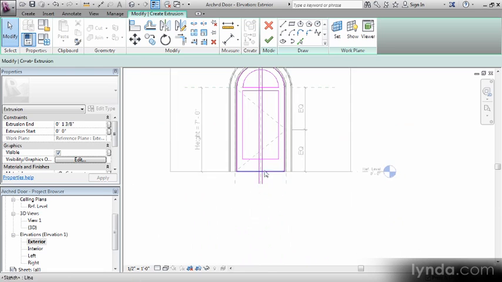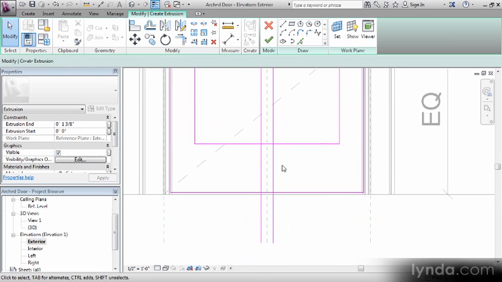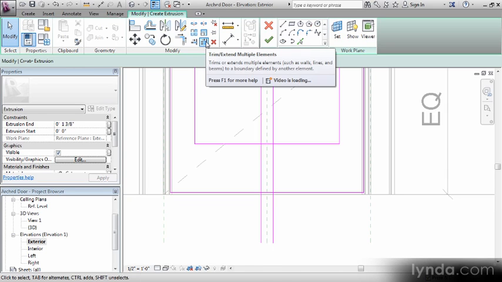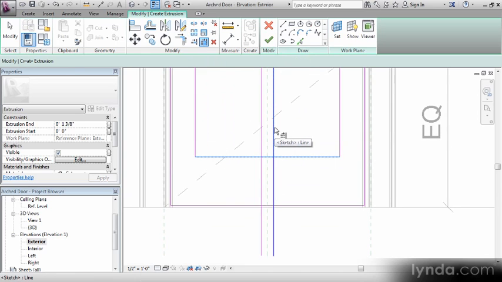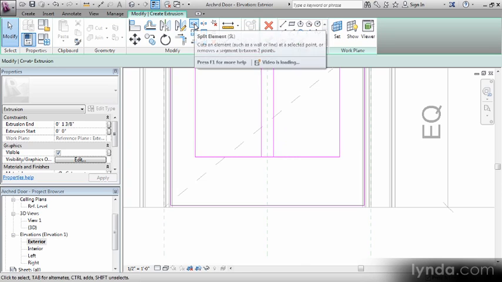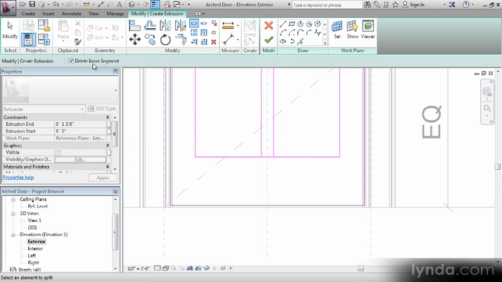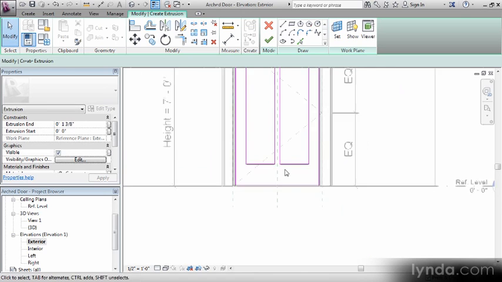Let's fix the bottom first. On the Modify panel, let's click Trim Extend Multiple Elements. Select the item we want to trim to, then pick the items we want to trim in the area we want to keep. Hit Escape a couple times. On the Modify panel, let's click the Split Element button. Make sure Delete Inner Segment is on. Let's split here. Let's split here. Hit Escape.